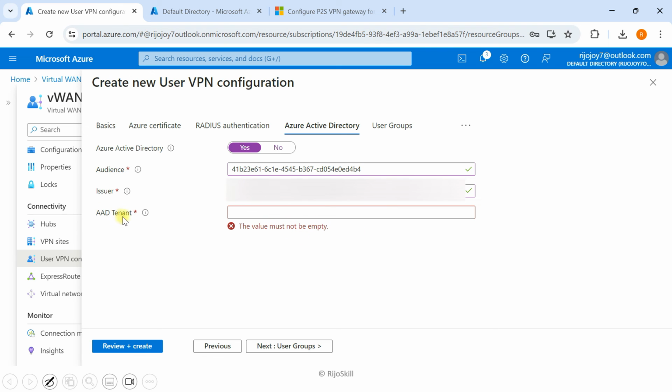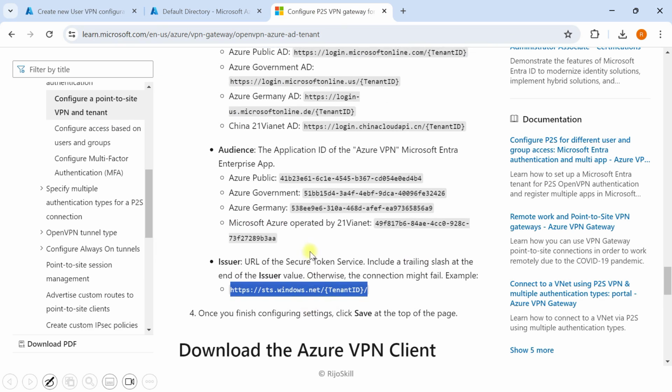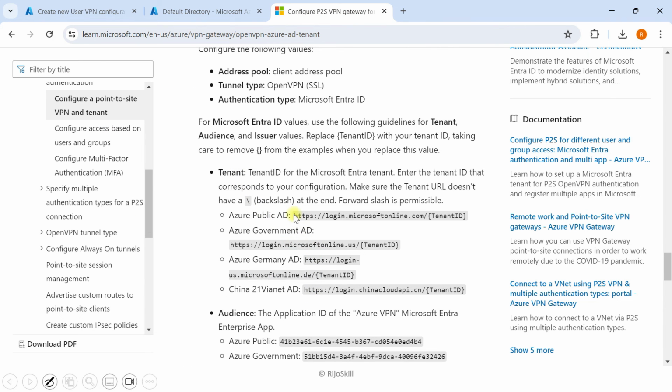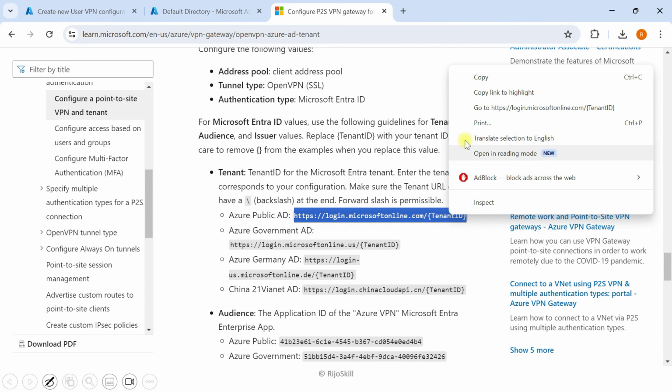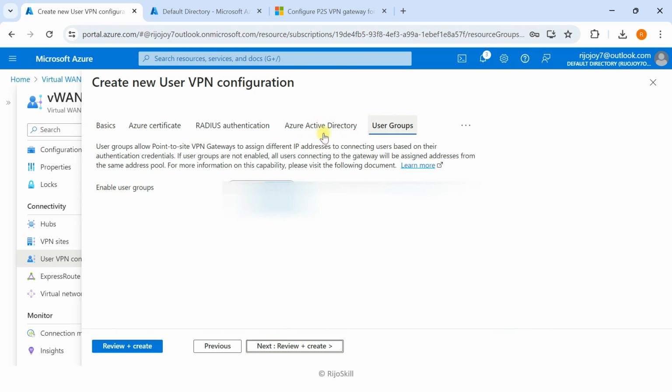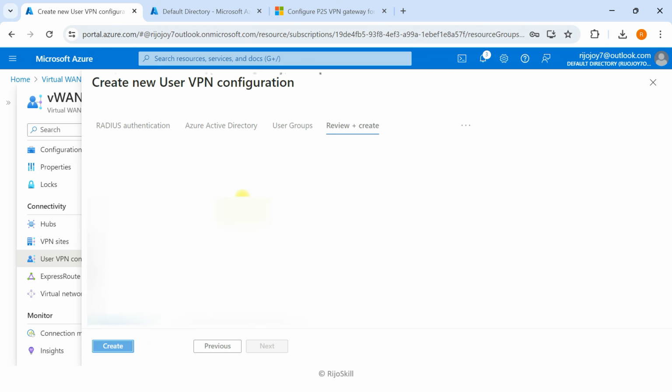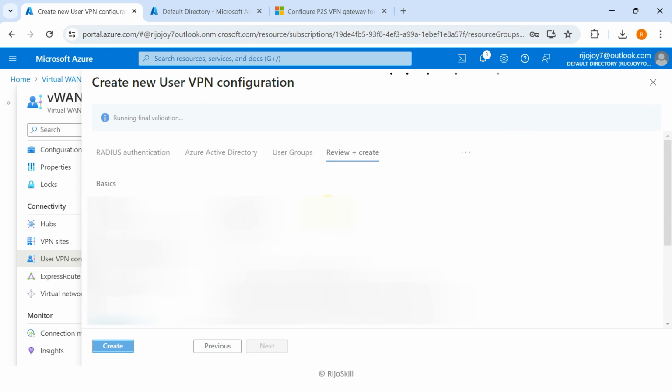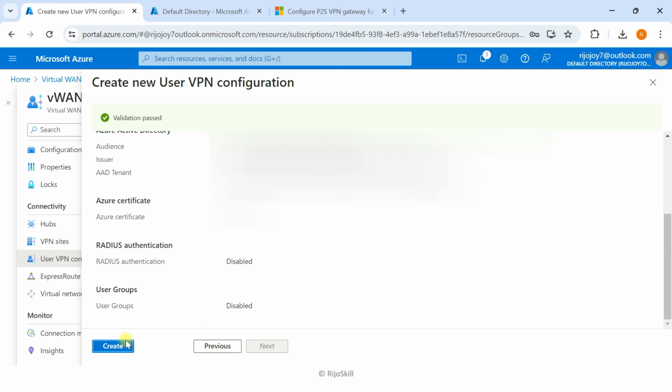Then after that, add the tenant also. Copy it like this and just paste here. Then you need to copy the tenant ID, then paste. Then go for next user. If you have chosen any user group, only that user group needs to connect here, and you can enable that user group. So I just go for review and create. Then after that, create.